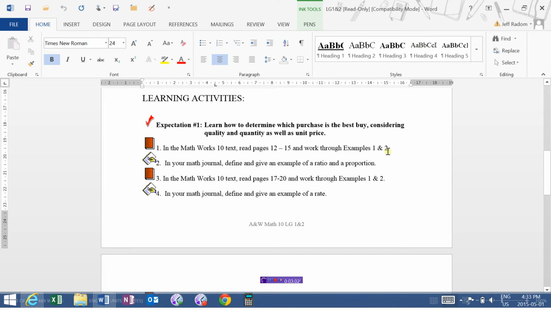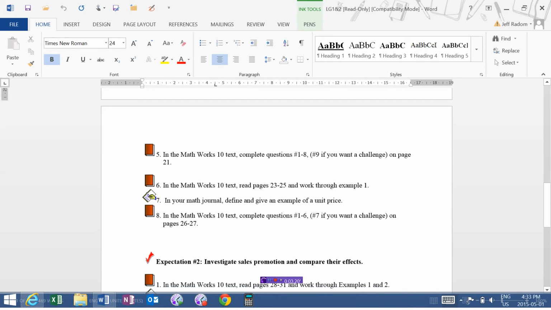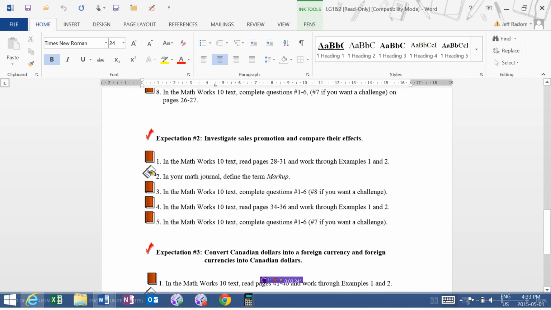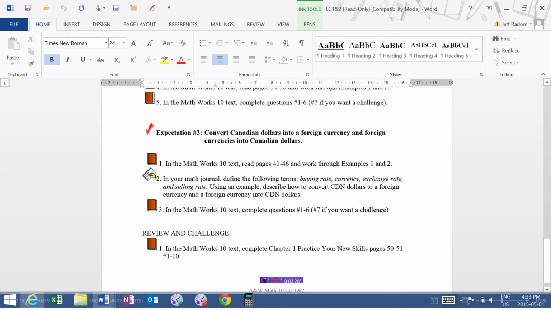Look at some examples. And then there's always a little math journal link here, which is just a spot for you to make notes. So after you've worked through these examples, you should be able to make some notes in your journal notebook about what an example of a ratio and a proportion is. And you just simply follow through, work through these. Here's some questions to do, more questions to do. Here's the second expectation, some steps to follow through. Same thing with expectation 3.